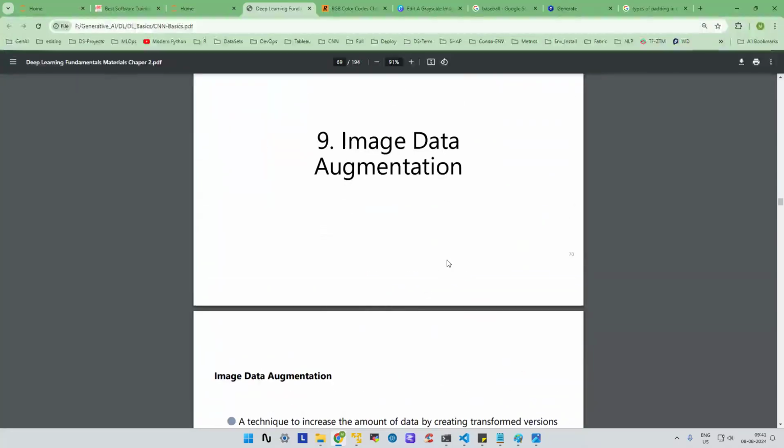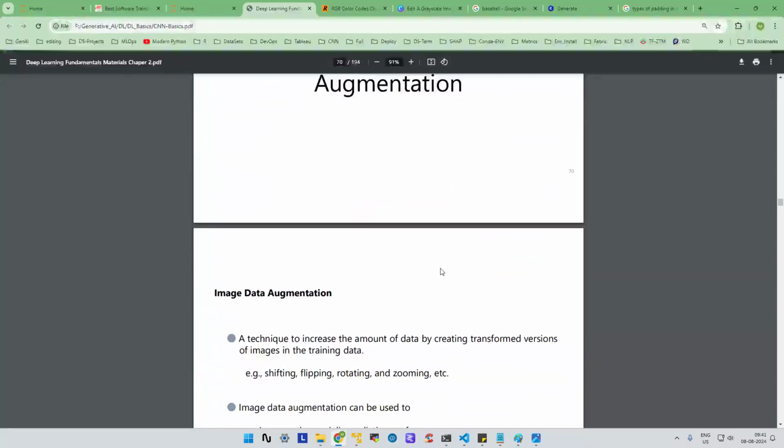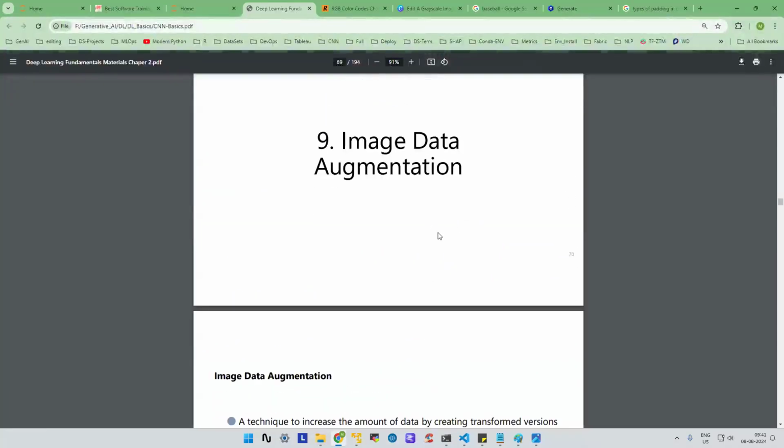Now we got into a very important point. You can see image data augmentation. Image data augmentation is going to address two things. One, what if we have a very limited amount of images or videos, very limited amount of data? Then data augmentation is going to be helpful. I'll explain how. Another thing is overfitting. There's a possibility of overfitting.